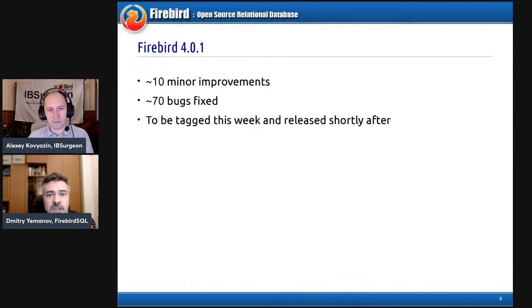What is going to be available in Firebird 4.0.1? Actually, this release is, of course, about bug fixing. 6 months have passed since the original release, so of course some bugs have been reported and fixed. Those of you who desperately needed these bug fixes could take snapshot builds, but we know that many people need more stable, more tested releases and wait for the official point release. So it's going to be available soon.